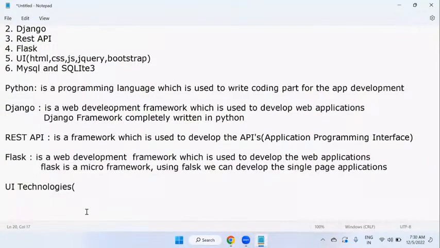So UI technologies means HTML, CSS, JavaScript, jQuery, and then Bootstrap. These are the basics of UI technologies which I'm going to cover in relation to Django, as much as is needed for Django, REST API, and Flask. Then I'm going to cover all the things related to UI technologies.